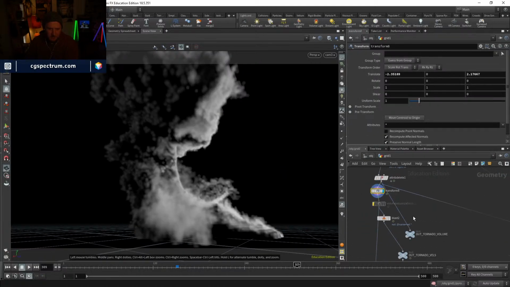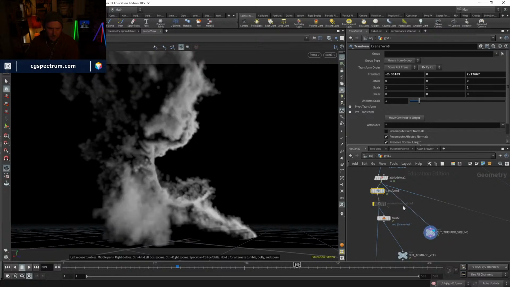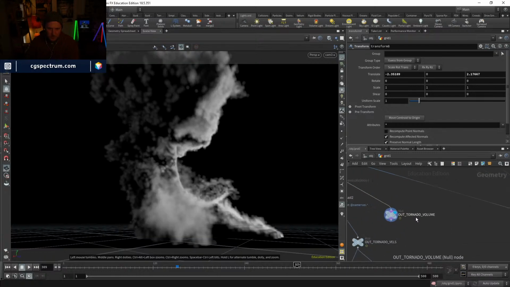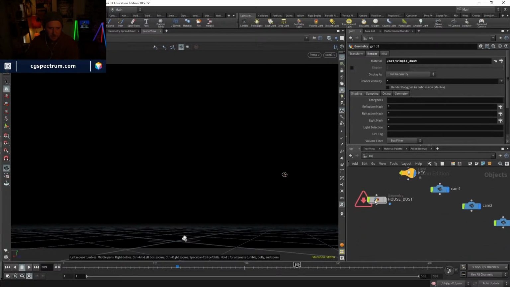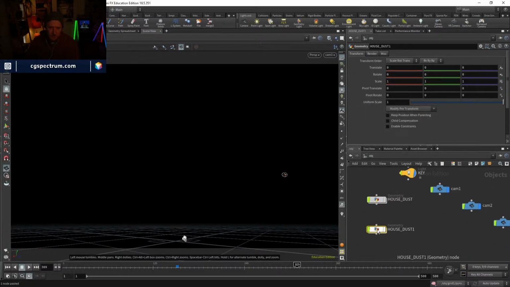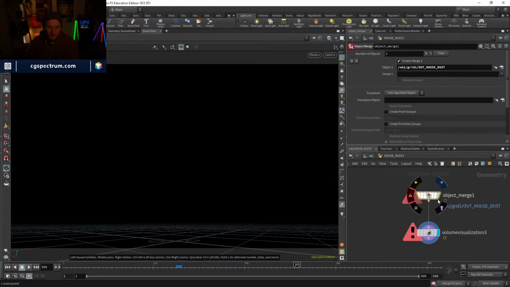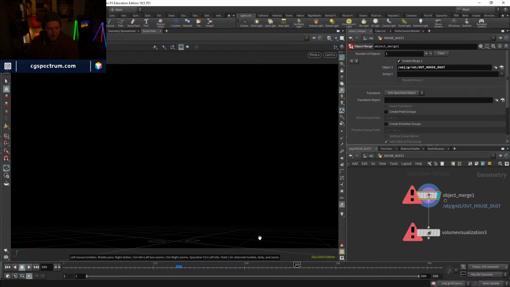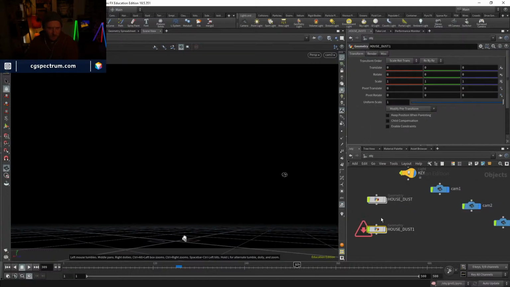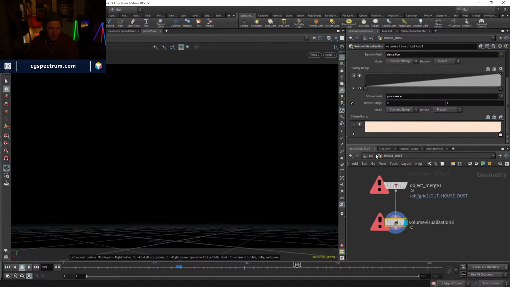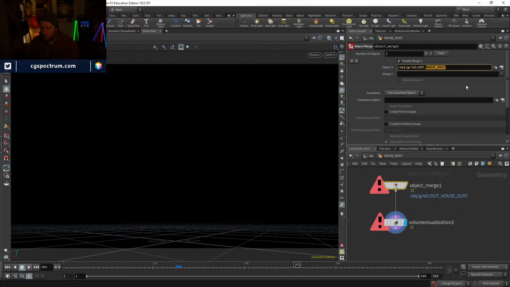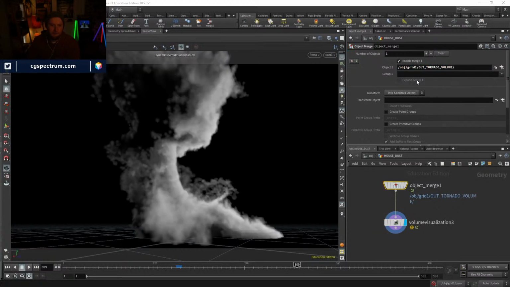I've got out tornado volume here. I'll plug that into where my transform is. Then I'm going to do the same thing that I did here. In fact, I can just duplicate this one. Object merge. And this is another thing. I'm getting stuff cooking out, which means that something's simulating somewhere. It's probably the house. But I'm going to turn off the little brain icon down here, disable simulations, and that will stop anything from cooking out. So I'm going to bring in out tornado volume. There it is.